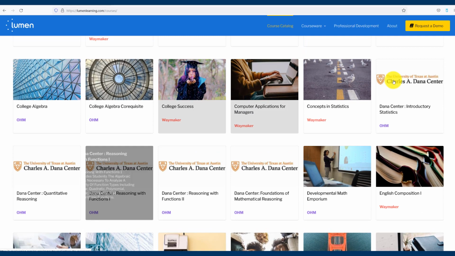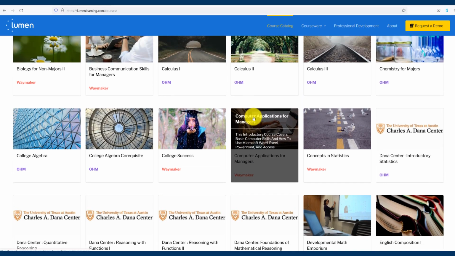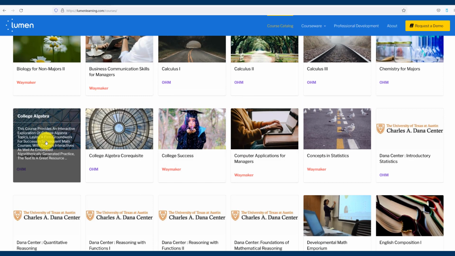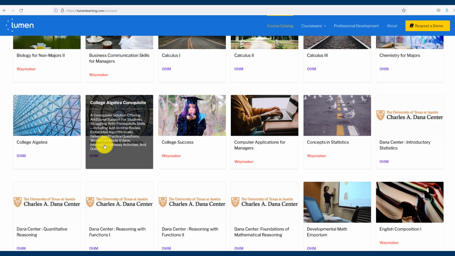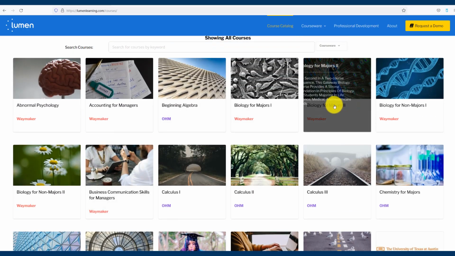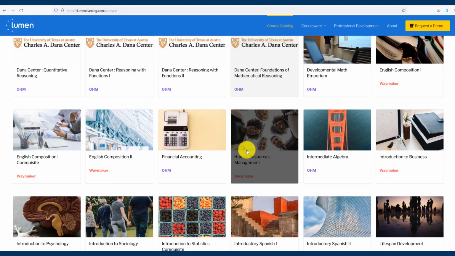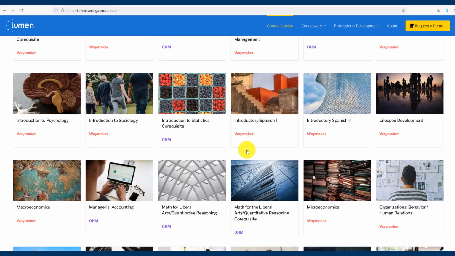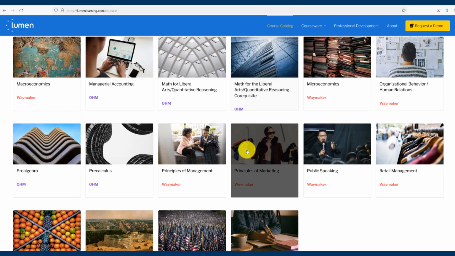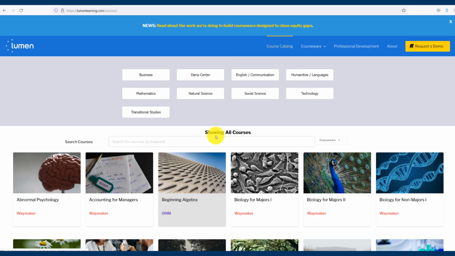For example, there's concepts and statistics, and there is introductory statistics. One is Waymaker, one is Ohm, so you would be able to choose which one you want to look at. Also, keep in mind there's college algebra, and then college algebra co-requisite, which would be a learning support type thing. There's also biology for majors as well as biology for non-majors. So there are lots of options here, and you just want to go through and look at the different ones that might be applicable to you, keeping in mind that the titles might be slightly different depending on what exactly you're looking for.